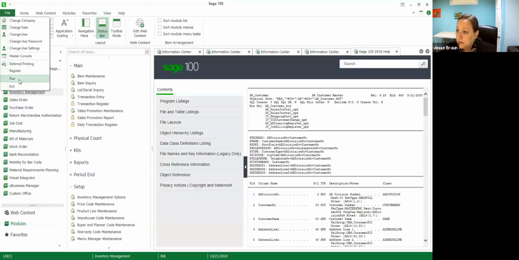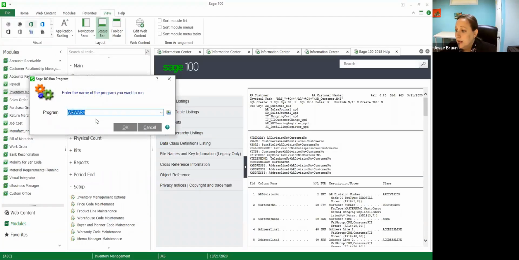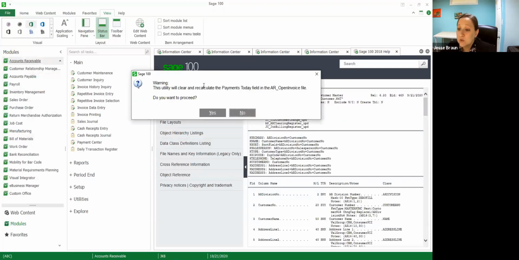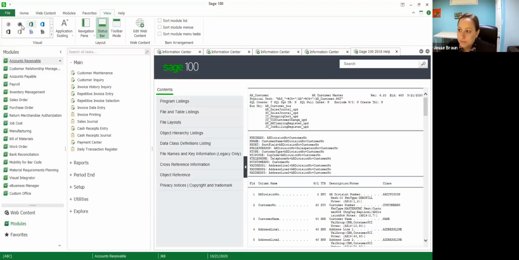File, run, and the utility is ARWAR4. Okay, so when we click this, and it popped up on the other screen, it's going to give us this warning. It's going to clear and recalculate payments today in the AR open invoice file. Do you want to proceed? You would click yes. It would run through. It would take care of everything that it needs to do. We don't need to do that now, so I'm not going to do it. But file, run, ARWAR4.